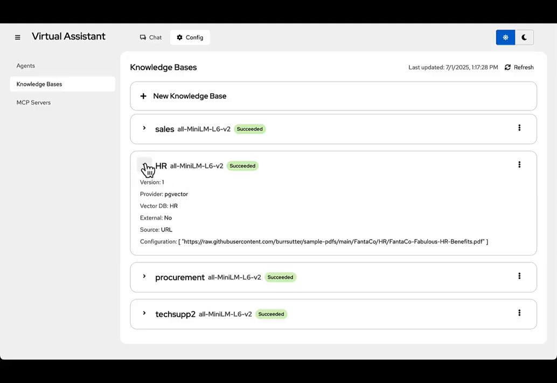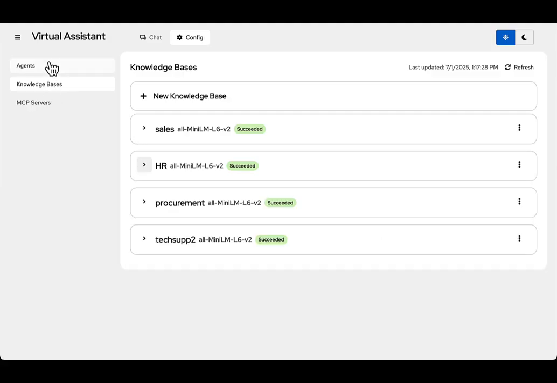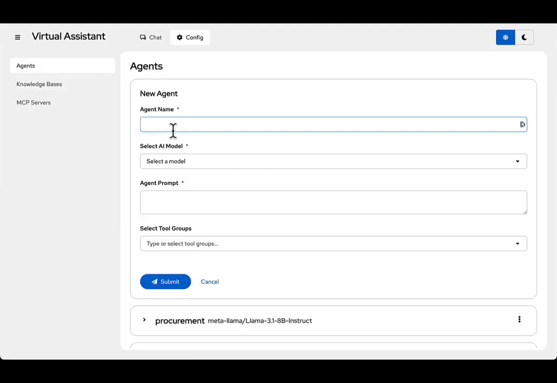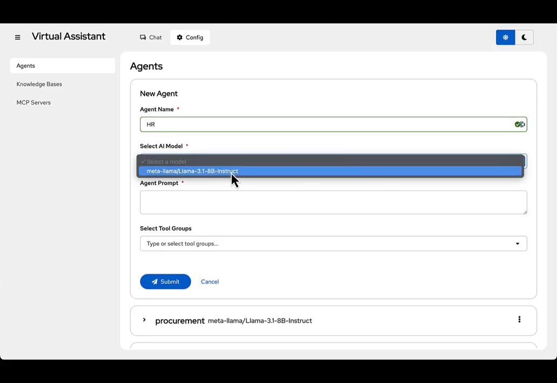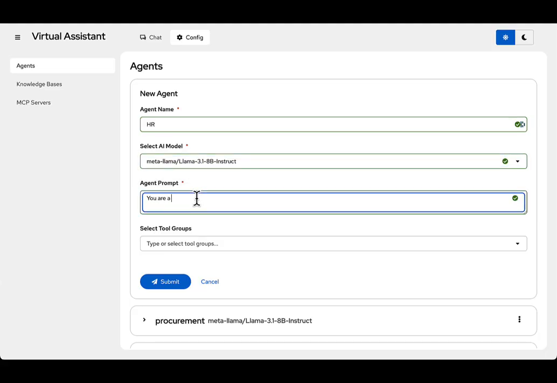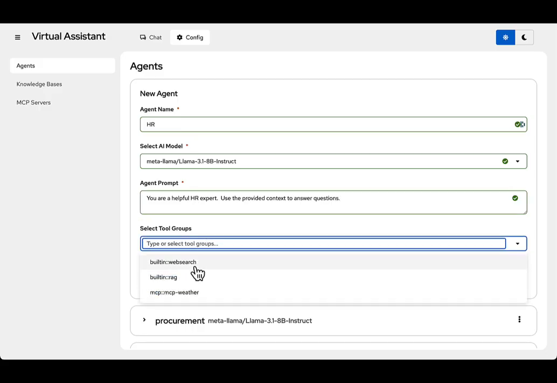There's some information there. We can go look at it. You can see that it did pull it in from that PDF file. And let's go create an agent now for it. So we're going to create the HR agent, and we're going to select a model that is the Llama 3 8B instruct. You are a helpful HR expert. Use the provided context to answer questions. So the context, of course, being our RAG context there.